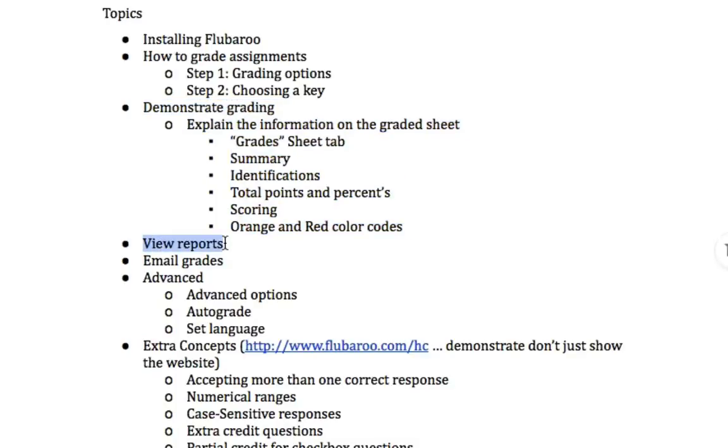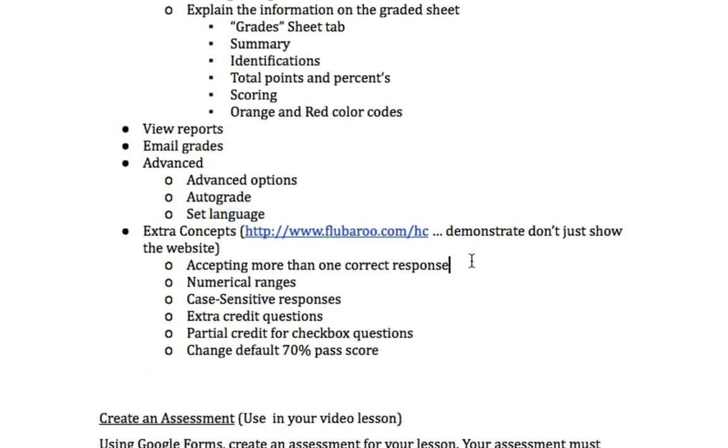Explain how to review reports, explain how to email grades, and then explain advanced parts. In advanced, I want you to explain the advanced options, so go through all the pieces in the advanced options. Explain what auto grading is, explain how to set the language, and then explain some extra concepts.